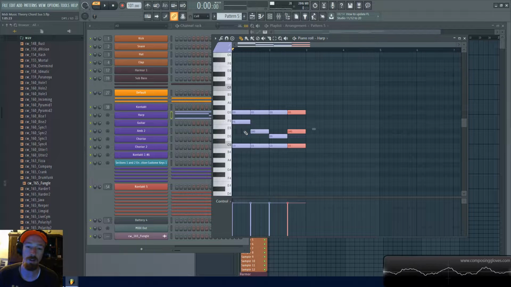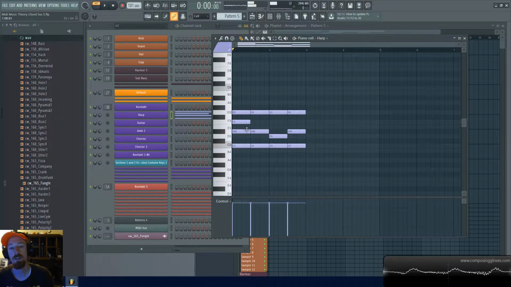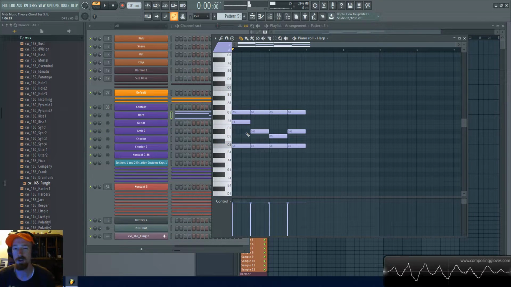Now, if you leave the 3rd there, you get that. It's like a crunchy chord. Those are called add chords because you're adding notes. So it kind of makes sense. So those are sus chords.